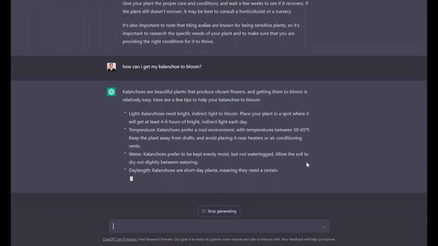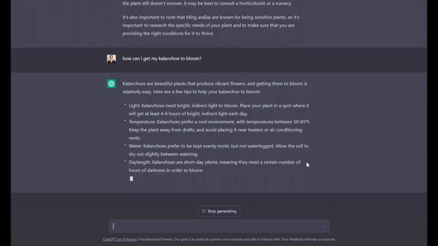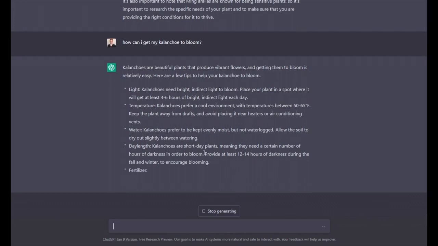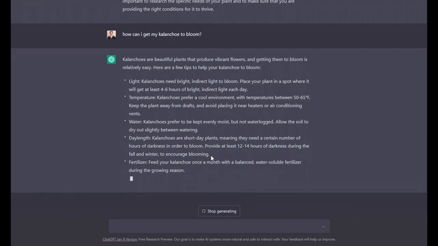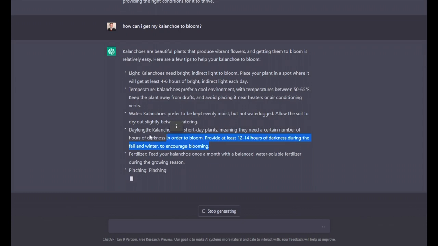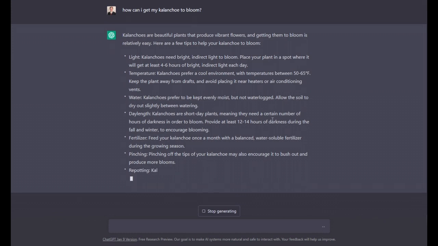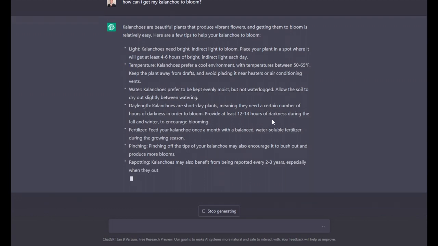Let's see, they're short day plants. Oh, here we go. So, on the fourth bullet point, it's telling us that they need 12 to 14 hours of darkness during fall and winter. And yeah, so kalanchoes are more likely to bloom during late winter, early spring. Yeah, but then this is all just general care tips. Okay.